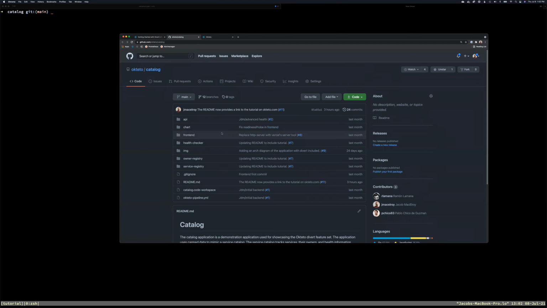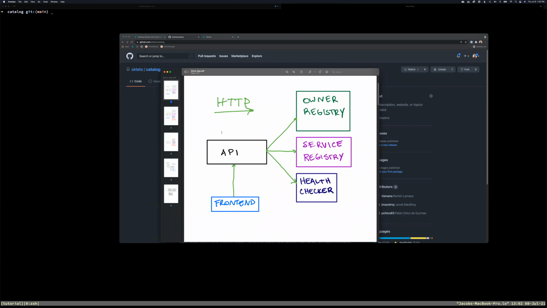Okay, and what is this service catalog? Well, the service catalog at a high level is an HTTP-based application with all of these various HTTP services. We record a registry of service owners, who or what team is responsible for that service, the services themselves, and then we run a health checker that is constantly reporting data on the health of those services.